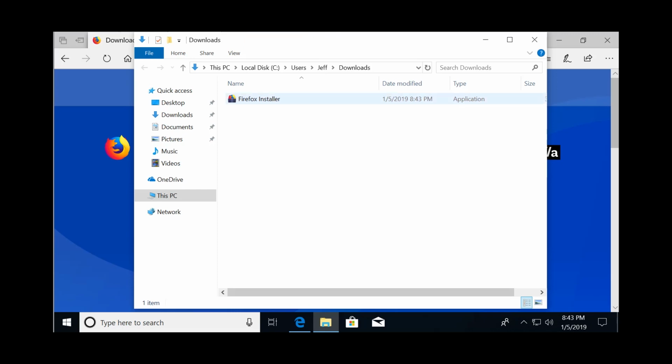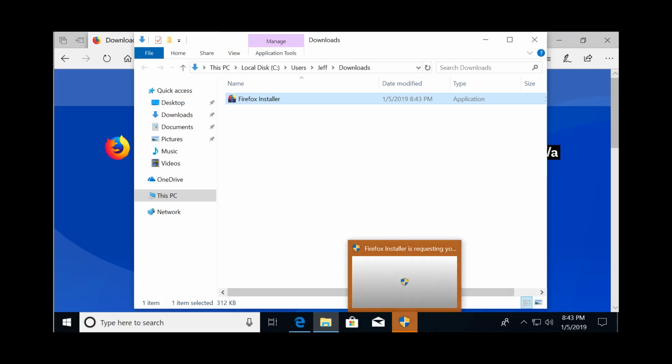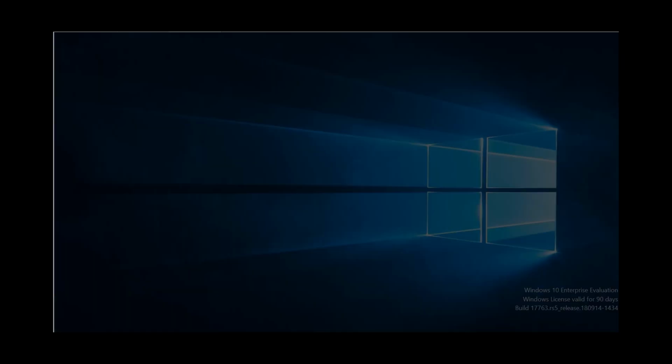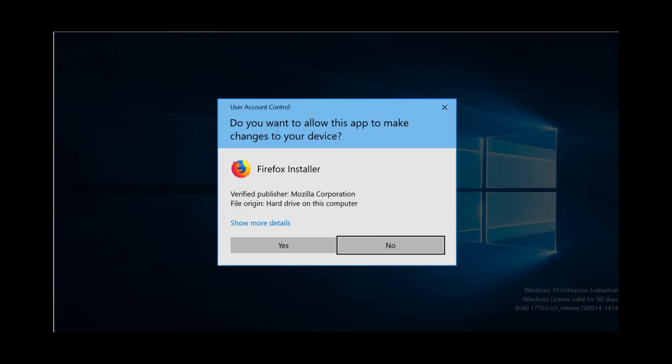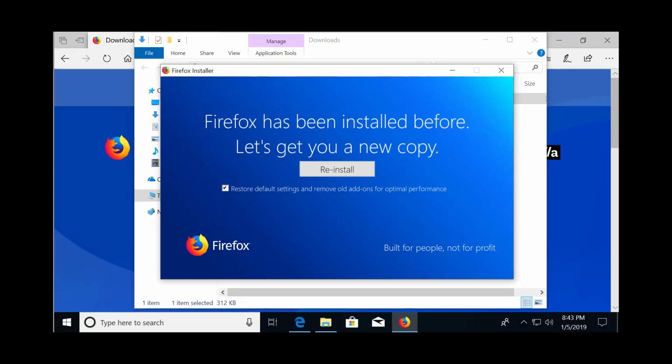So let's continue. We're going to see the Firefox installer right here. We're going to double click that. And then down below you're going to see a little shield pop up, and this is just for Windows to ask you, are you sure you really want to run this and install this on your computer? And of course we do, because we do trust this installation. You're going to hit install on this.